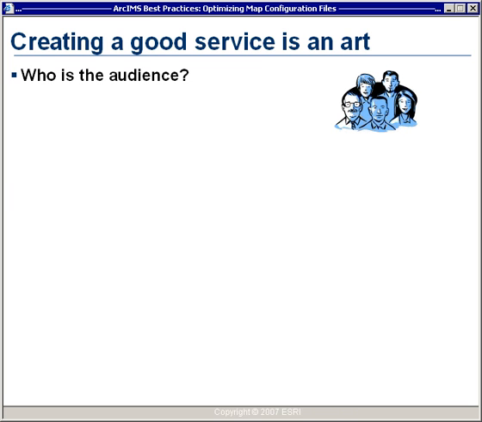Before we get started with the first topic, I'd like to talk about points to consider when you create a service. Creating a service is an art, and in order to optimize your service, you need to understand the environment your service will be used in.